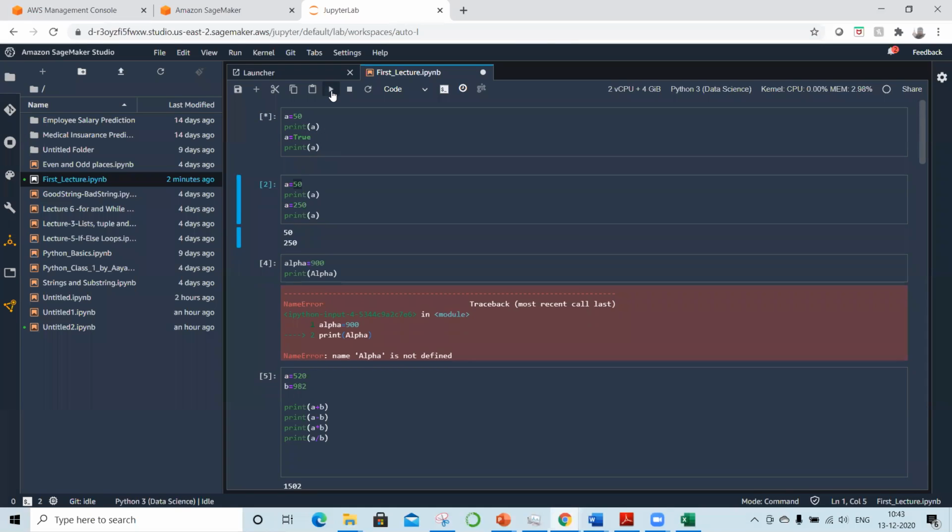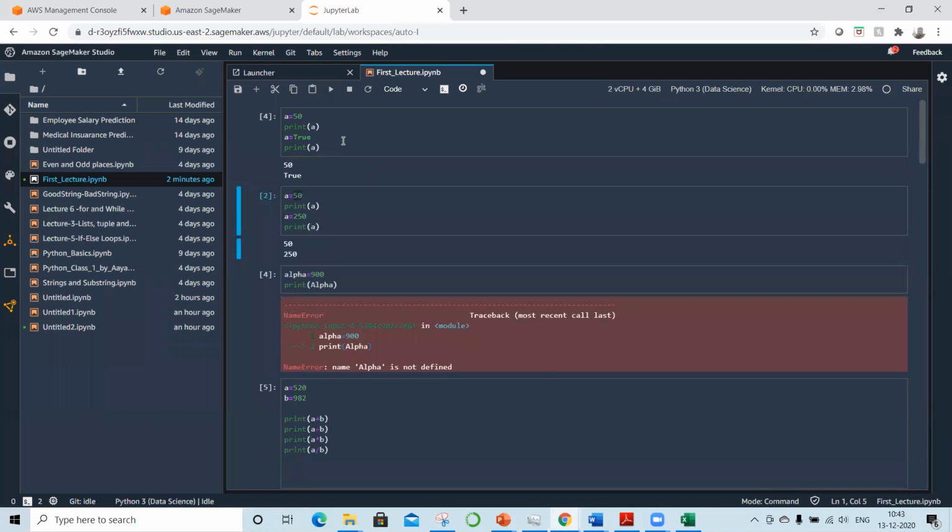Okay. And if you're getting confused with the data types, don't worry. I'm going to explain that in detail moving forward. So don't worry about it. As you can see, in this case, again, after 50, we assigned it a Boolean value and it had taken a Boolean value. Okay. So this is called dynamic typing.